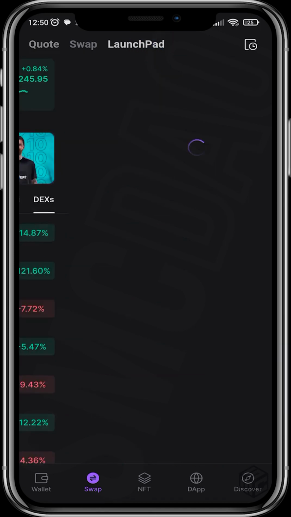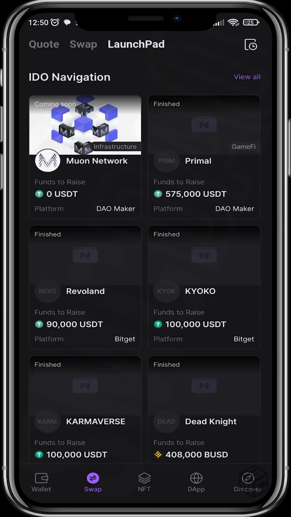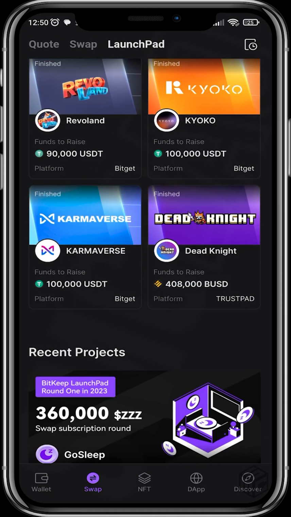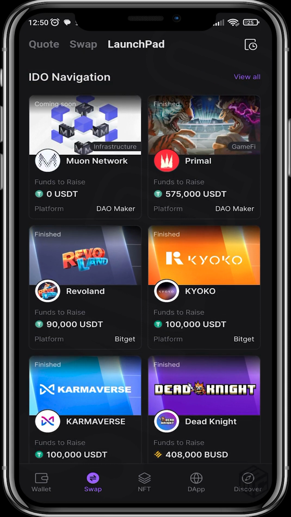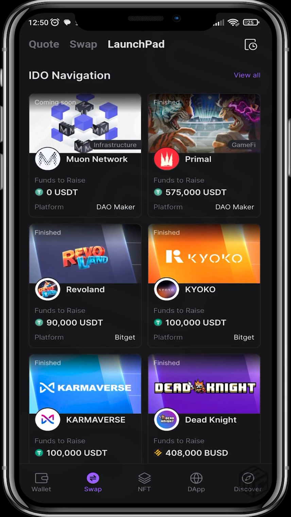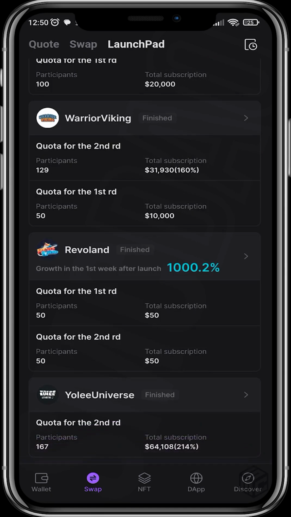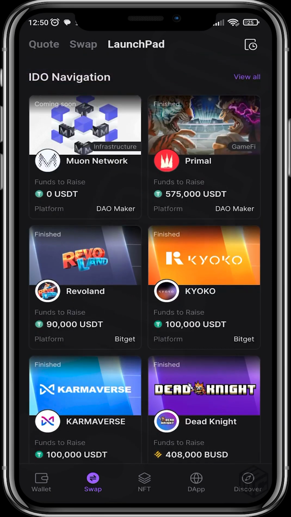You can also head over to their launchpad, and whenever they have a new offering, you can join in. Primal here, their target raise is $575,000. They give you access to launchpads, and where those launchpads will be happening. Like Muon Network is happening on DAO Maker. Primal is also happening on DAO Maker. There's a lot of information that you can actually get on BitKeep. Like I said, in another video we might have to section these different parts of BitKeep and really dive into them. So we head over to NFTs.